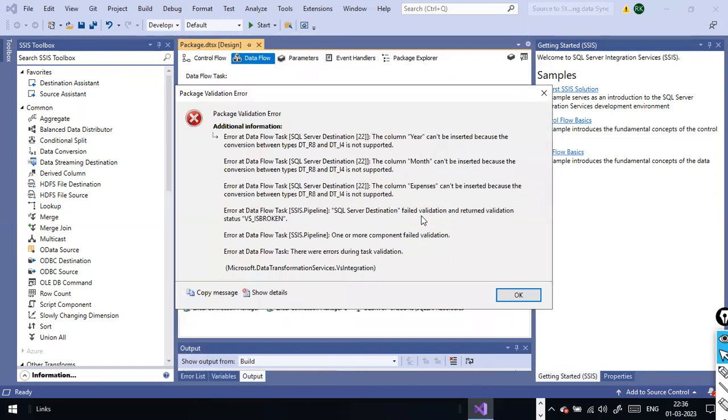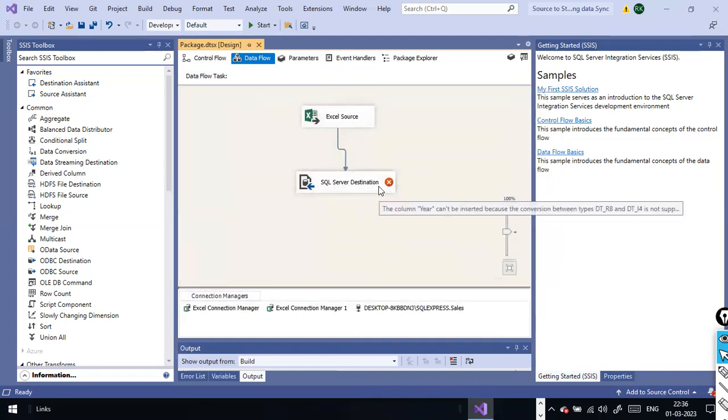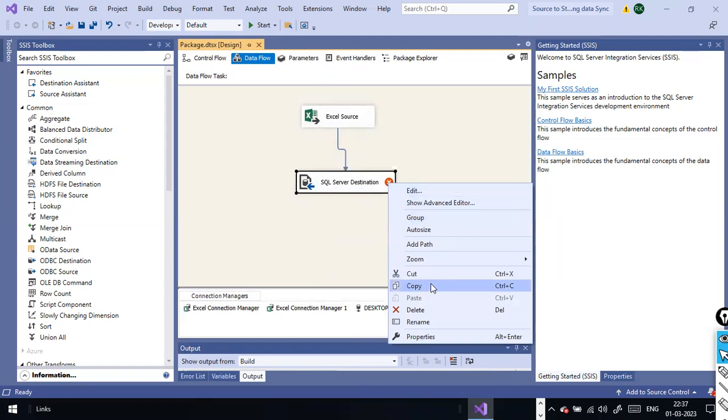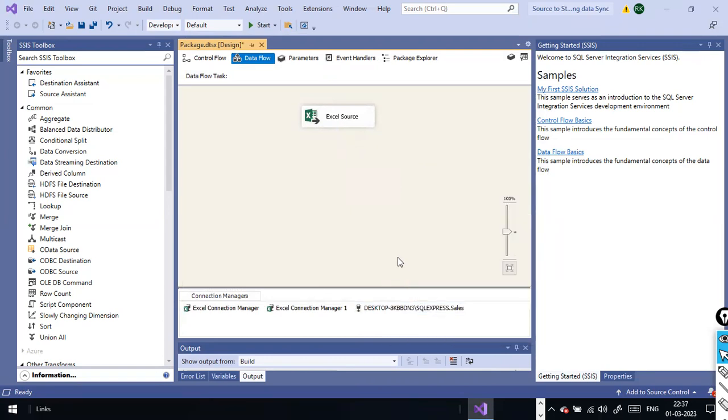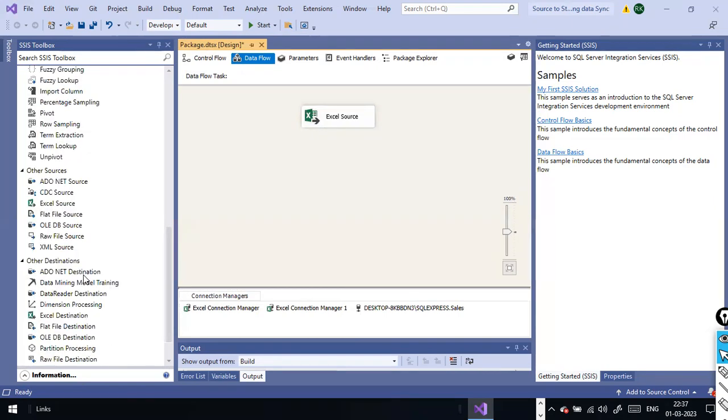Year cannot, because the conversion between types, DT_R, DT_I4 is not, month cannot be, because the conversion between types. Okay, what I will do is I will just remove this one, delete it, and use the same thing again.